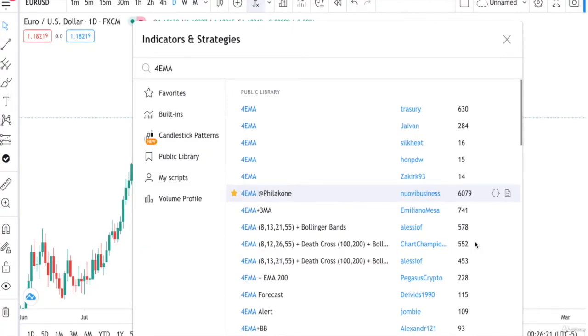This is the euro and the US dollar daily chart. First of all, to apply the 4 EMA indicator, we have to go to the indicators and strategies section right over here. After that, we have to type 4 EMA. Then as you can see, there will be multiple options over here. You have to choose this one, 4 EMA by Felacon. You have to only choose this one. Then after applying this indicator on the chart, we'll have a page looking like this.